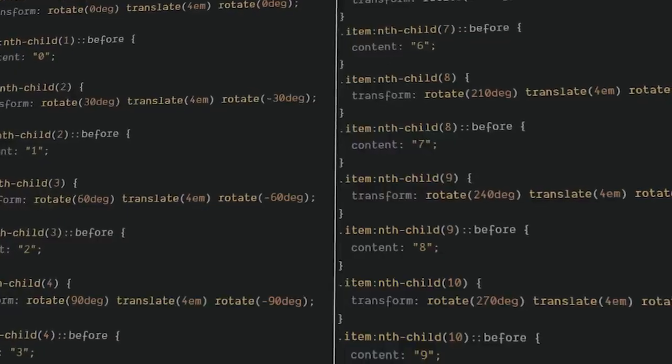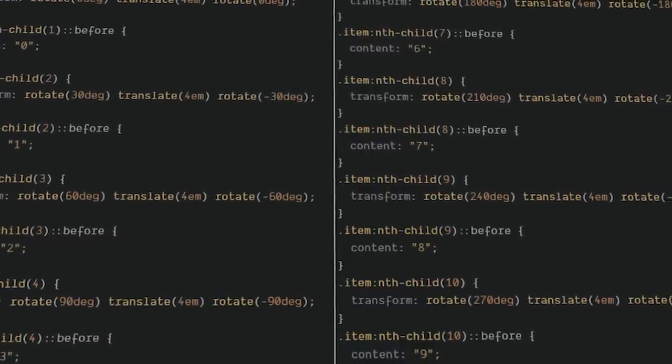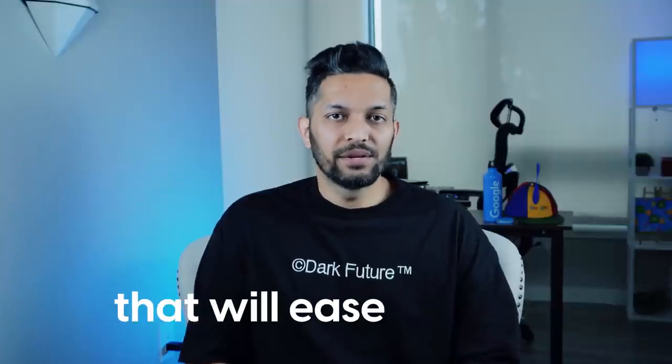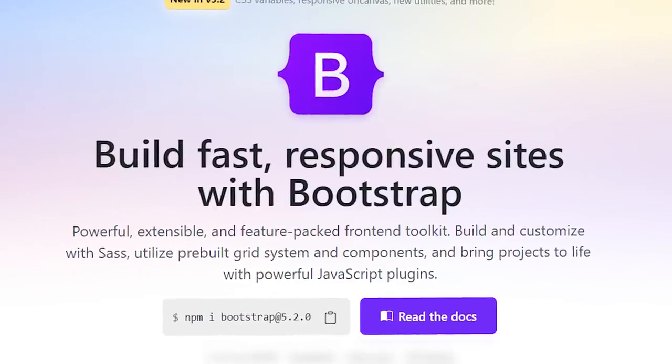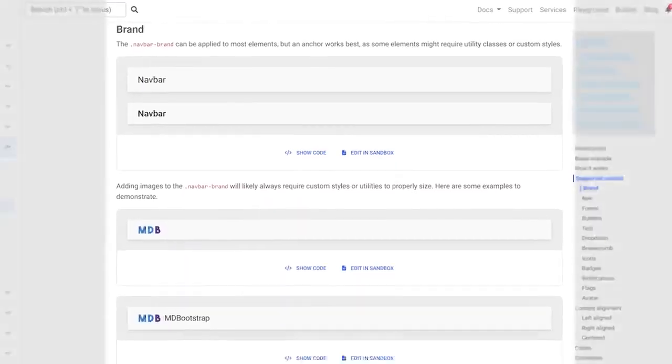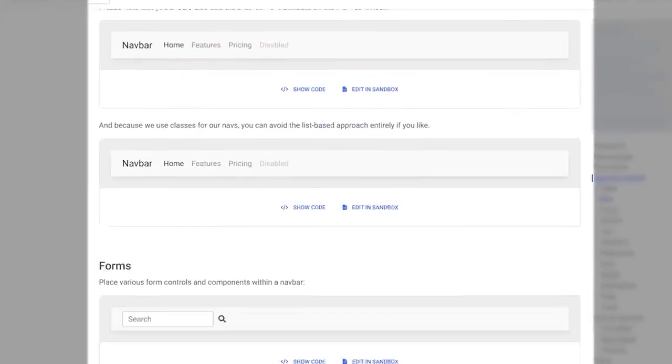Another problem with CSS is that it's very verbose and the files can become unmanageable very quickly. That's why you need a CSS framework that will ease your life. There are many options here, but I'll only talk about the two popular ones. The first option is Bootstrap. It comes with pre-built components. For example, you get all these headers out of the box for free.